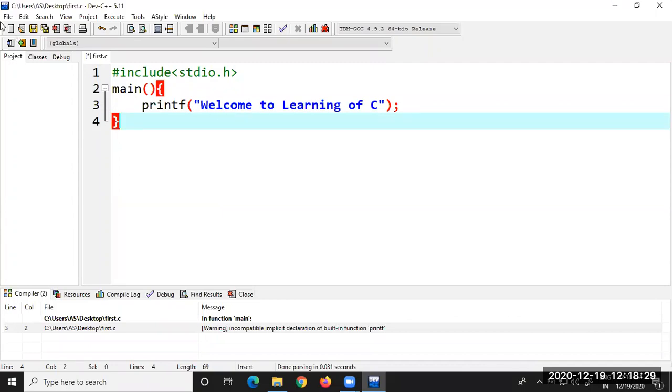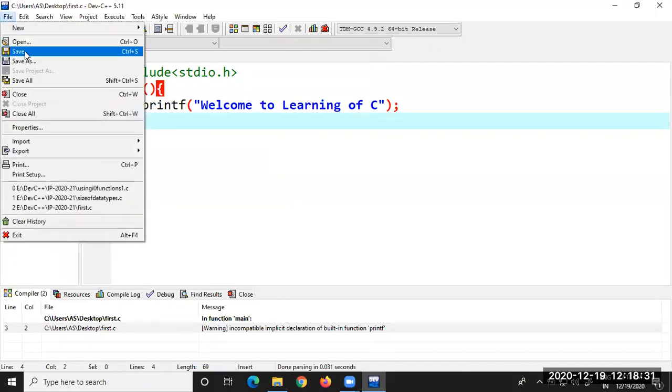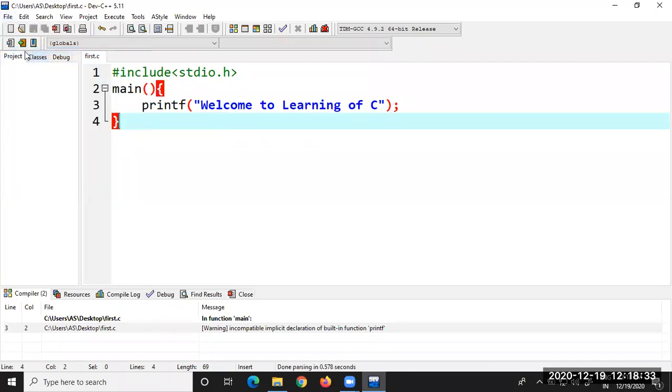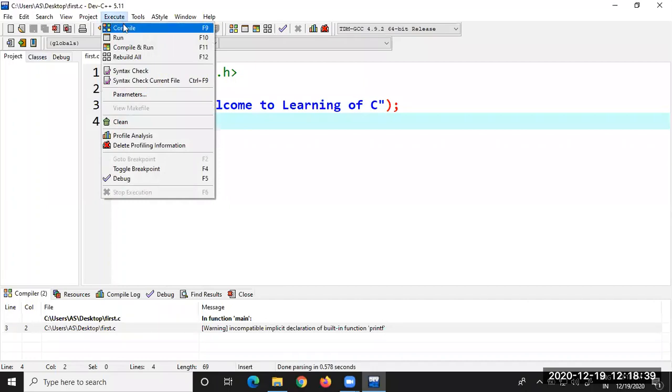So to get the result, once I make the changes to my program, once again I need to go to save and save. Already I have given a name to it. It will not ask for the name again, so it is already saved. Once it is saved, again I need to compile.